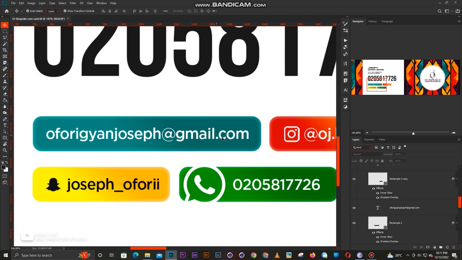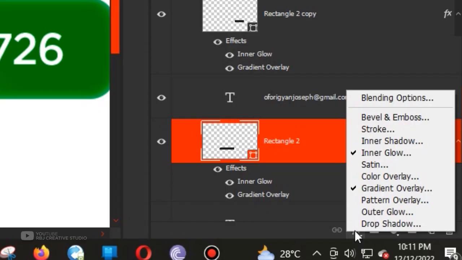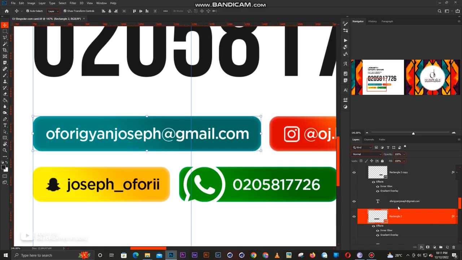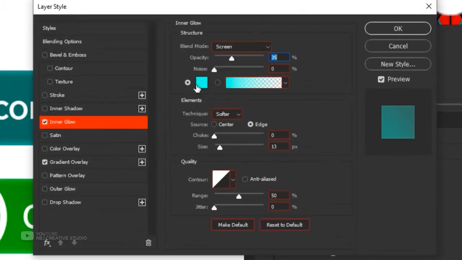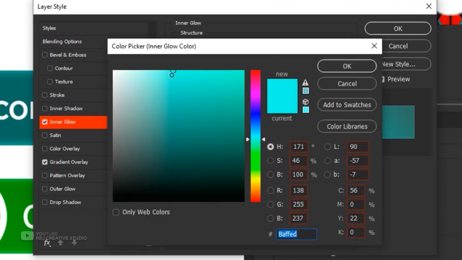So after you have this, you're going to click on the FX here, the effects, and go to inner glow. When it pops up, you're going to see a whole lot of things here: blend mode, opacity, noise, the basics, right? So what you want to do is just click the color here and make sure you are selecting the lightest color of the gradient, or the color that the rectangle has.